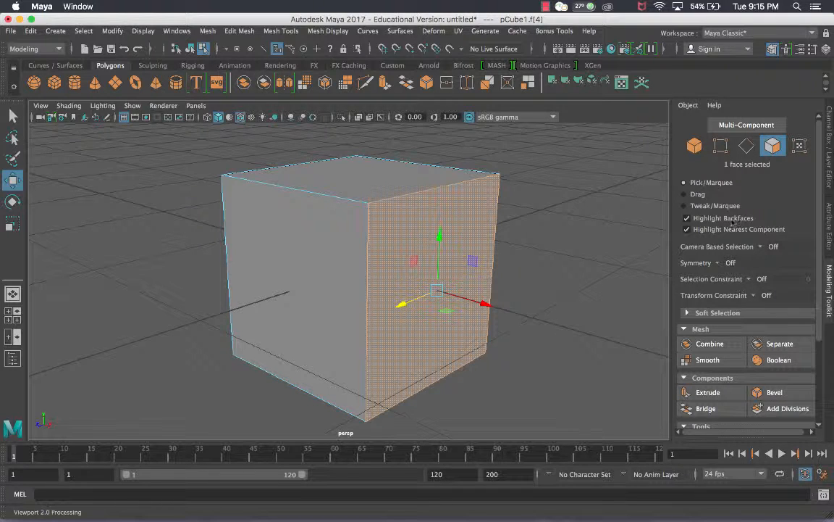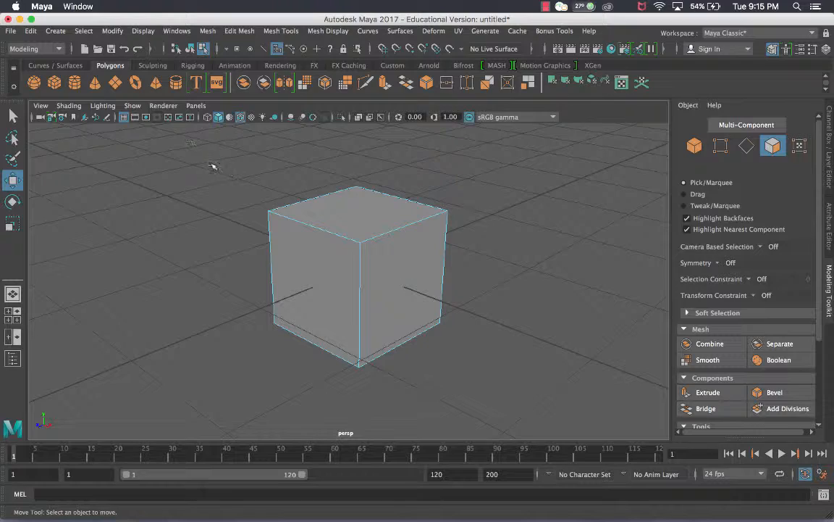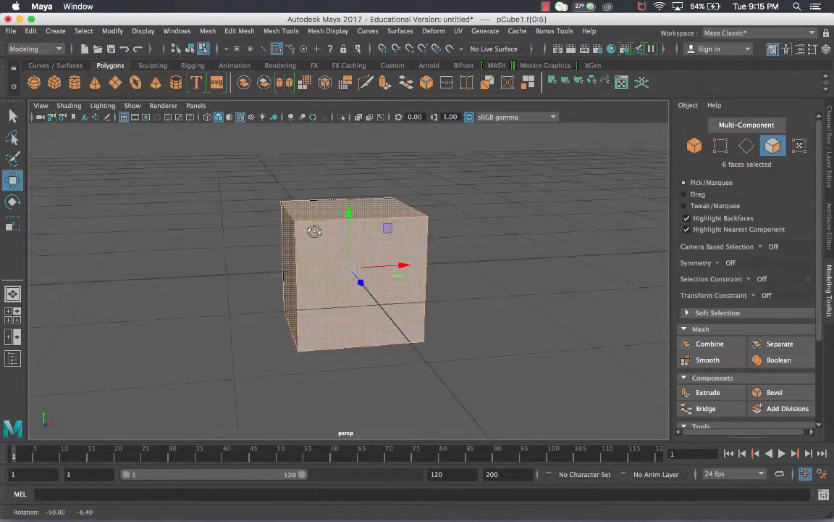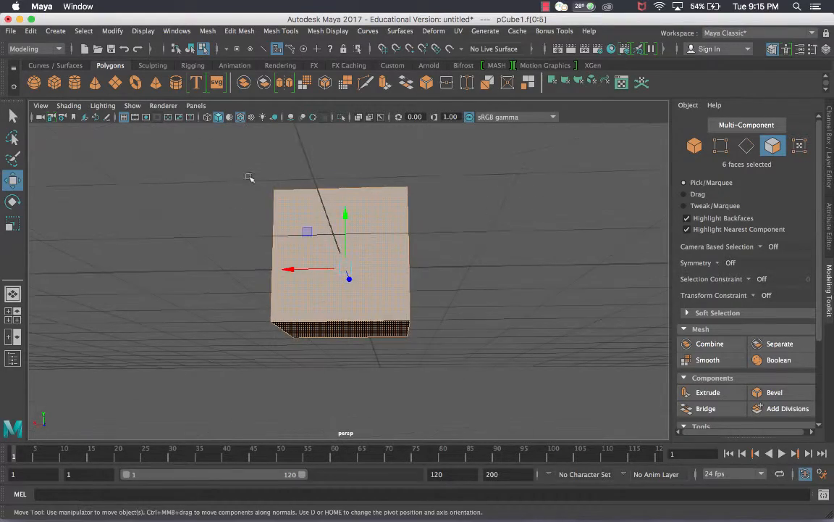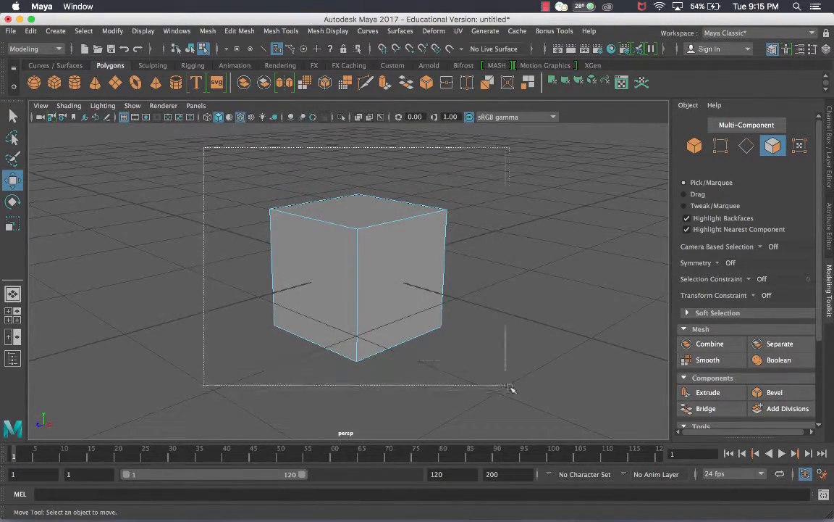So if I pick down a little bit, the next thing is this camera-based selection. What you'll notice is if I were to zoom out a little bit here and drag a box over this entire cube, every single one of those faces was selected, right? Because everything inside of this little marquee that we're creating is going to be selected. So everything inside of that box.